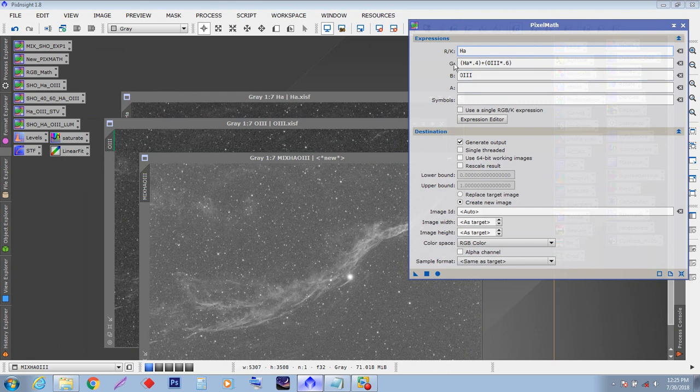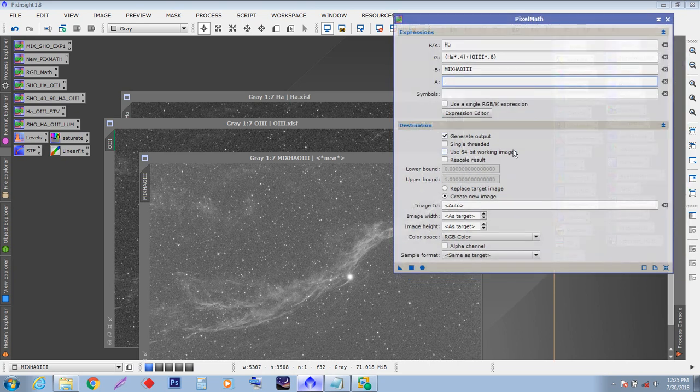So HA on red, green will be HA at 0.4, O3 at 0.6, and for blue, I'm going to replace it with this all caps mix. Remember, you have to get it right on the money. Mix HA O3. That's what it says right here on the side. Now, again, it's an experiment to see if this is going to turn out.